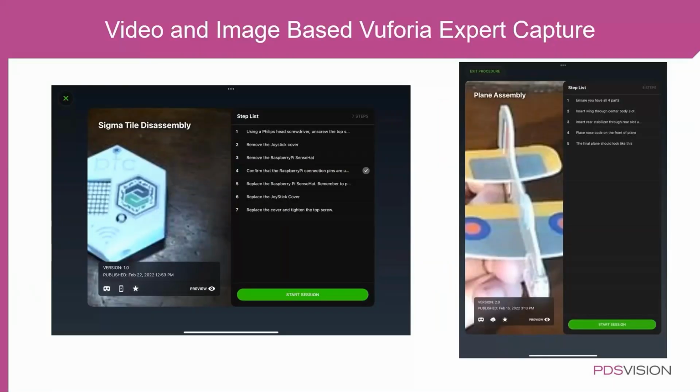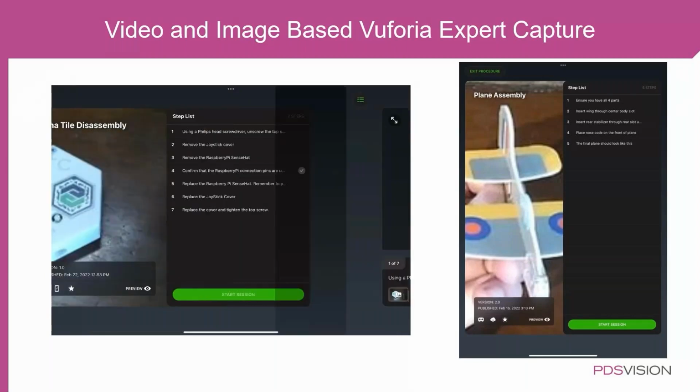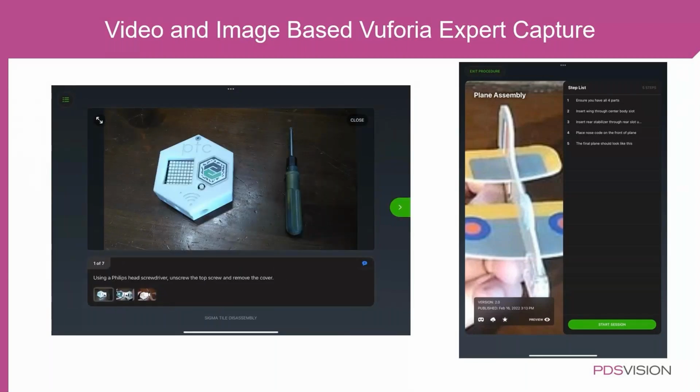So the first thing I want to show is the bread and butter of video and image-based expert capture. This is what Expert Capture was originally, the entirety of it. And this involves first-person video, images, and step-by-step instructions.